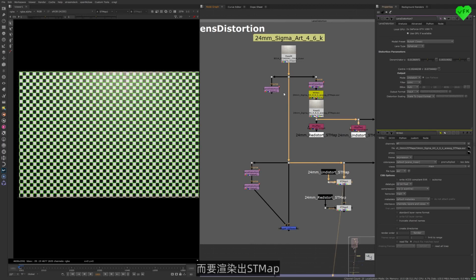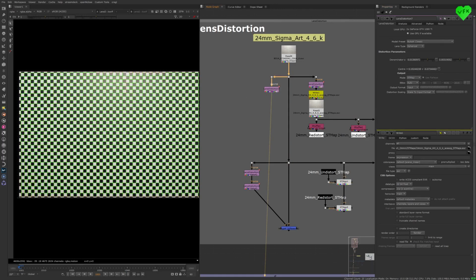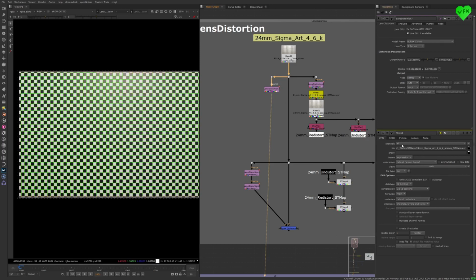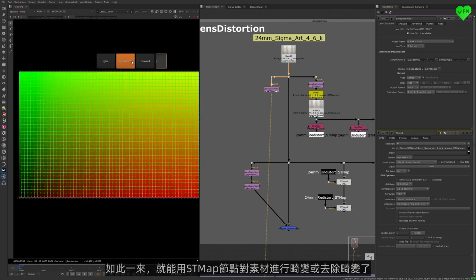To render out your ST maps, you need to change the output mode of your lens distortion node to ST map and render them out as 32-bit EXRs. But don't forget to set the channels knob of your write node to all, so you're actually rendering out your forward and backward layers, which let you distort and undistort your footage with the ST map node.